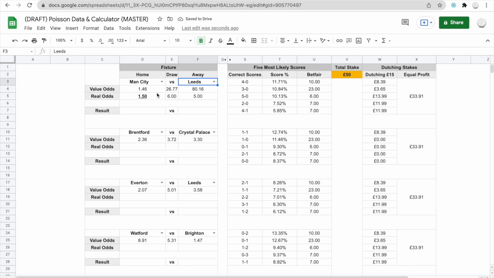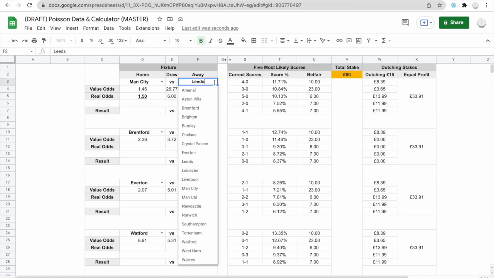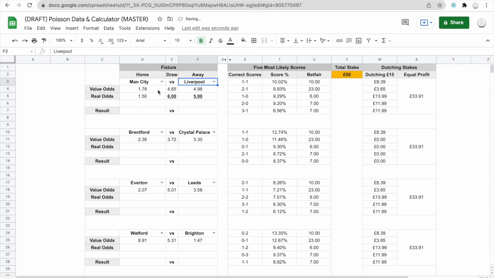So, yeah, you can see here the value odds on that one would be 1.46 and 80. So, yeah, it's not looking great for Leeds on that one. And it's giving you different score lines, as you can see, different stakes, different profits. So if you change that to Liverpool, it's obviously going to be a lot closer, 1.76, 4.98. Your scores are a lot closer, and your profit's still pretty much the same.